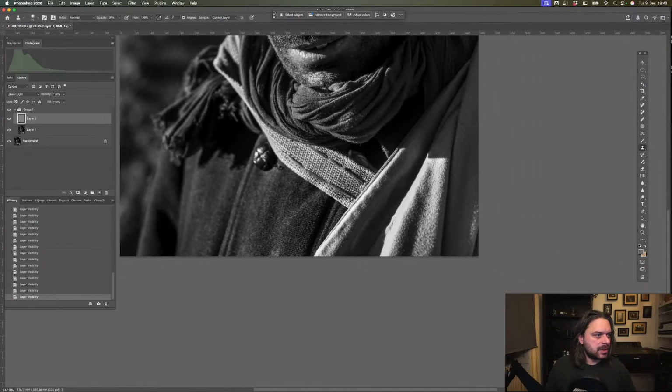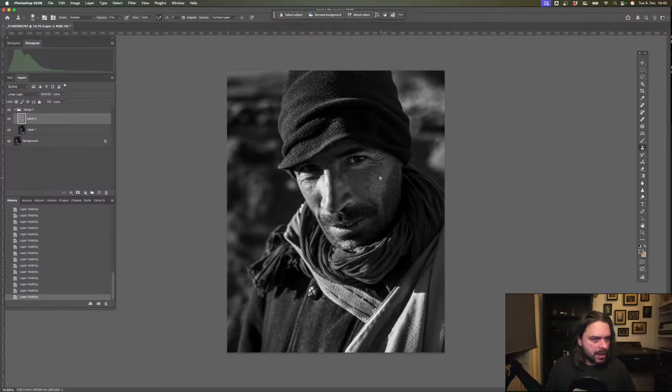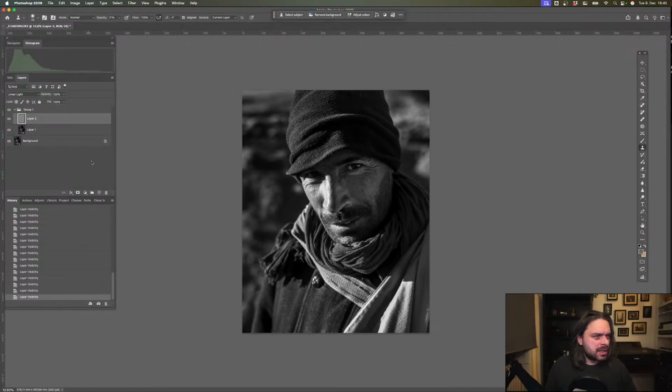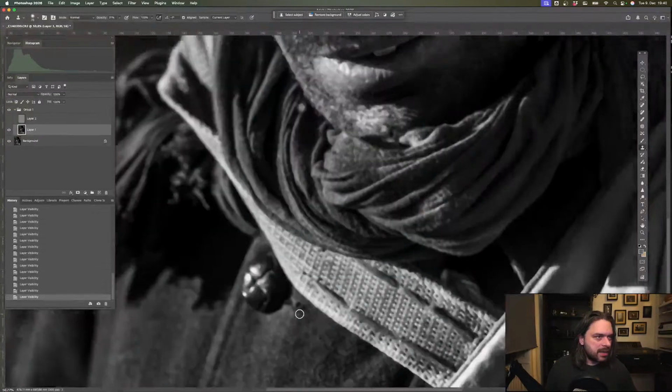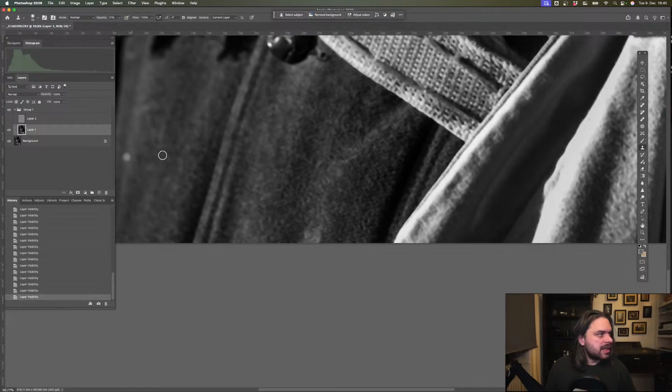Okay, so what is left to do? I'm not sure about this bright spot here. Maybe I will calm this also a little bit here. So I'm back on my tones layer, and I will just copy again some of the neighboring area onto here, just to make it more seamless.